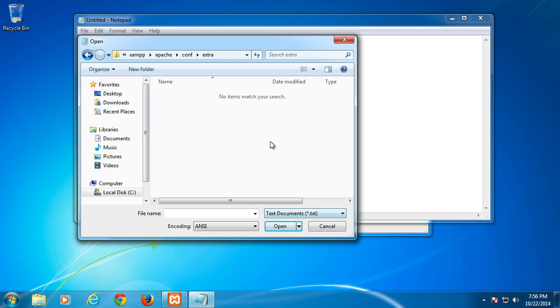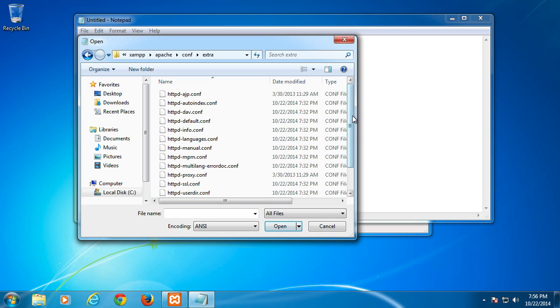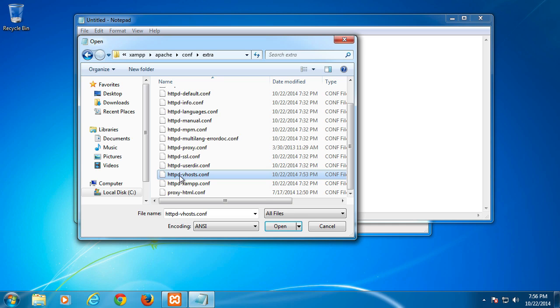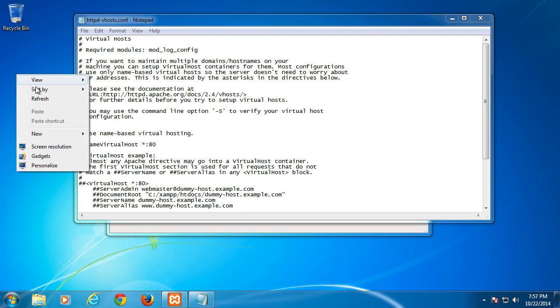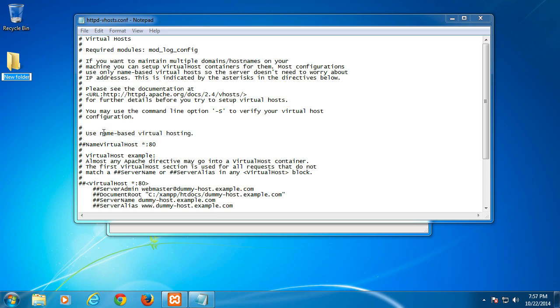Okay, now we don't see any files here because we've got text documents only selected from the dropdown. So select all files, and now you can see we've got quite a few configuration files here. We are interested in this httpd-vhosts, so select it and click on Open. Before you start modifying this file, create a new directory on your desktop and call it PHP course. This is where our project files will be stored.